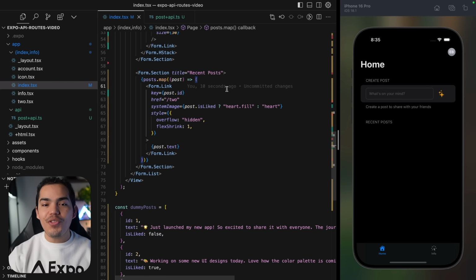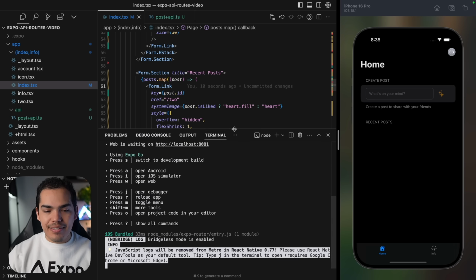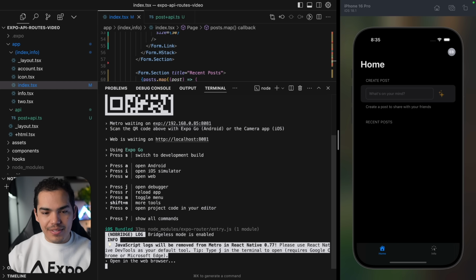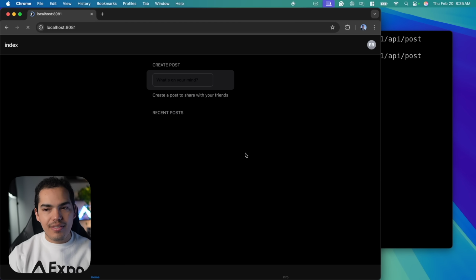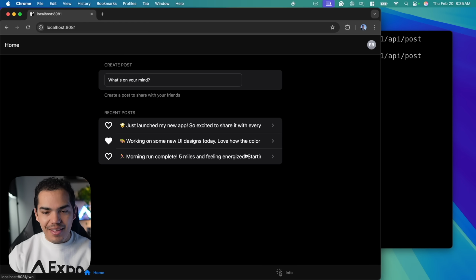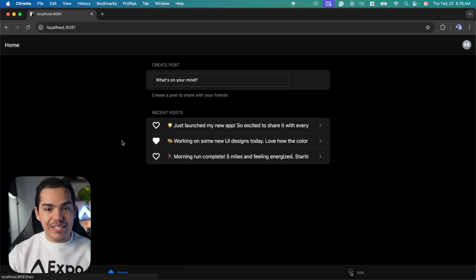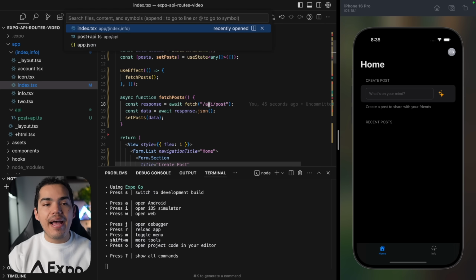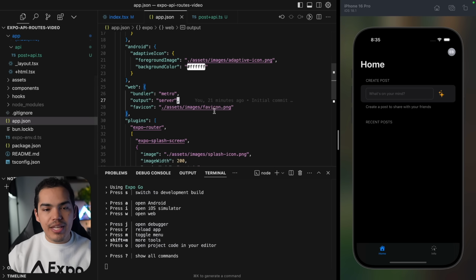Okay, and nothing is happening. And the reason for that is because this actually would work on web. Let me just go ahead and open this on web. Okay, and as soon as this loads, you can see that we can see the post in there. And this is actually not working right now because this is not going to work for mobile devices unless we add the following configuration to the app.json.